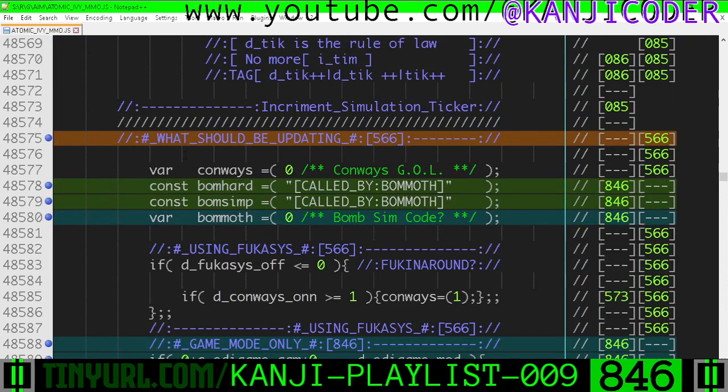Scrolling down, we have this section created in video 566 called What Should Be Updating. Bomb hard and bomb simp booleans are monkey wrench macros because we should never directly update bomb hard and bomb simp, because bomb auth is going to call the update function for one of these. Bomb auth is going to default to being off, and then later we're going to do some logic to decide whether or not we should turn this flag on.